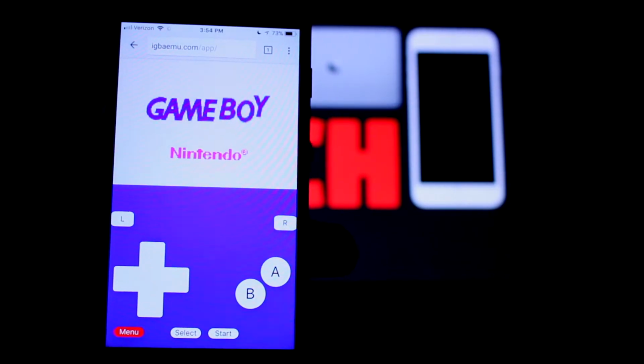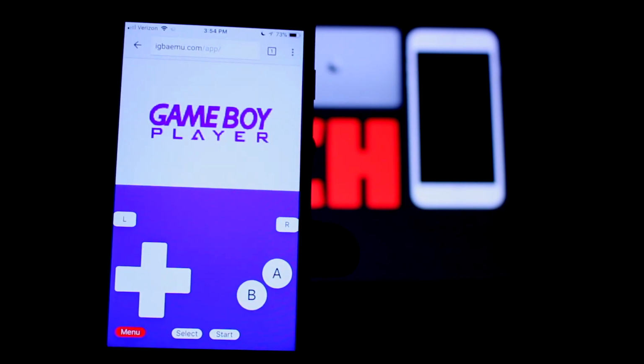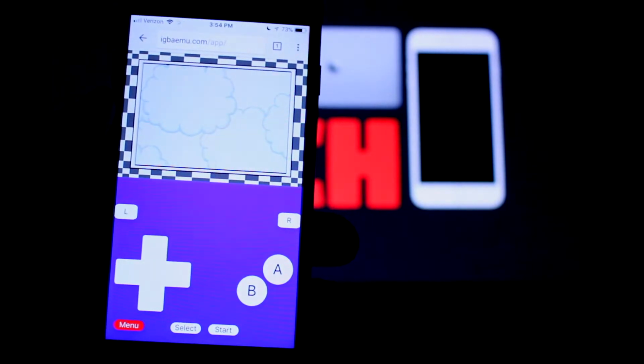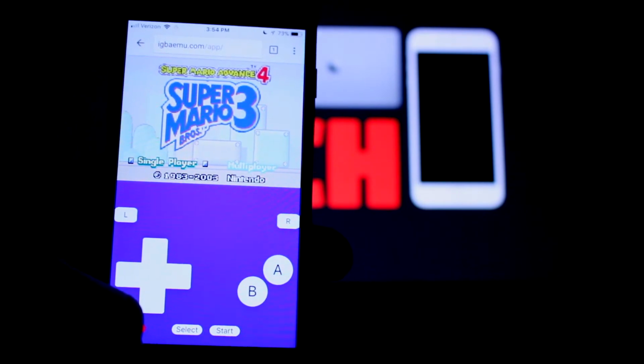So we just added Super Mario, so it's going to load here, and we have Super Mario running straight from the browser. And note, this isn't even Safari. I'm using this on Google Chrome. I just wanted to test it on a third-party browser and see if it even worked on that. And sure enough, it works on pretty much any browser on the iPhone, and it runs flawlessly too. As you can see, it runs so well.